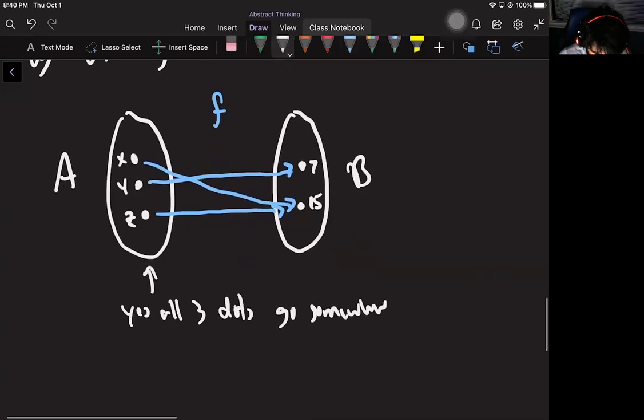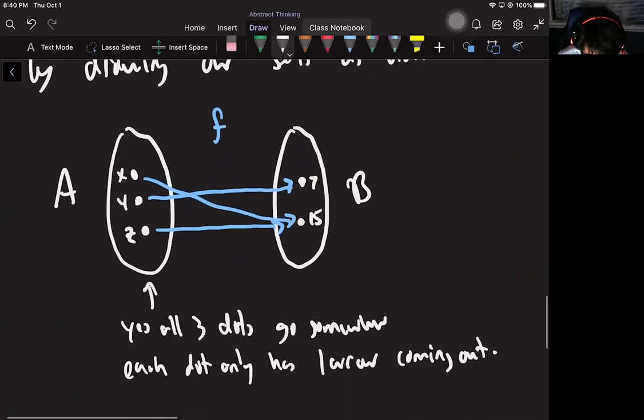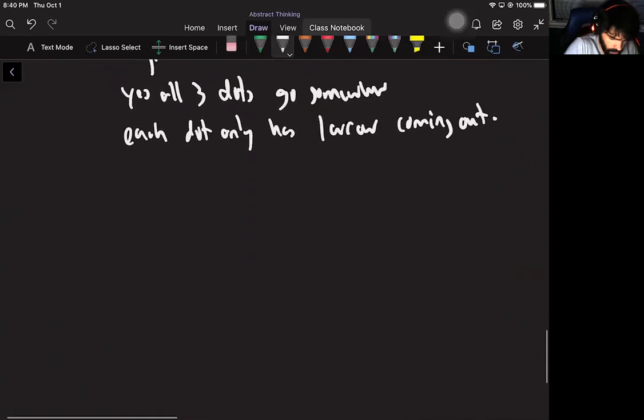And you can't send one dot to 2 different places. So each dot only has 1 arrow coming out. And so if you could just look at the picture and see that, then that's enough to say for sure it's a function. Okay, so let's do a non-example.